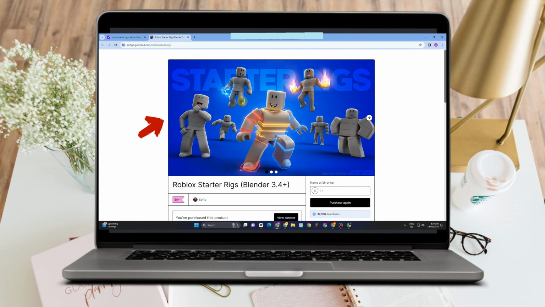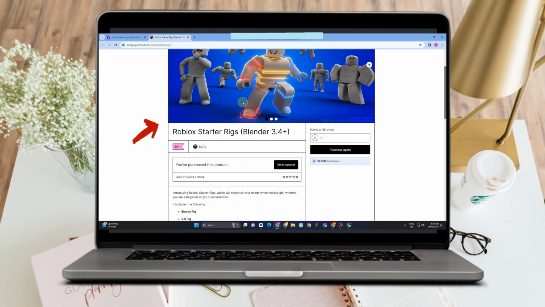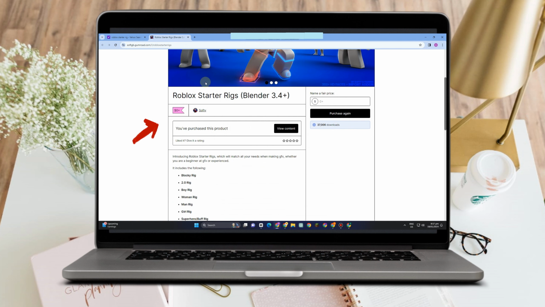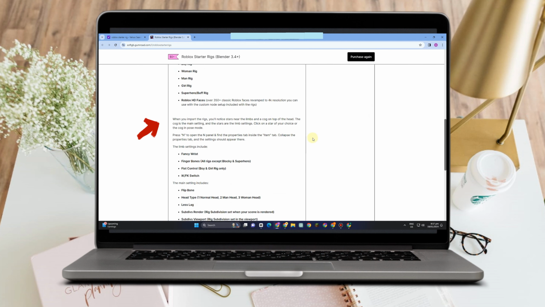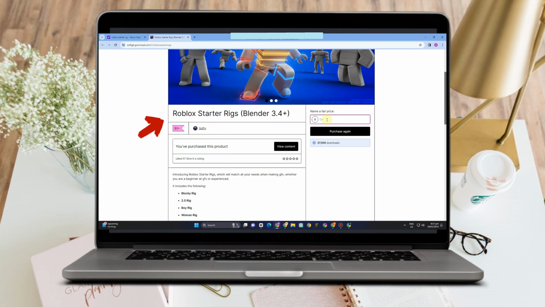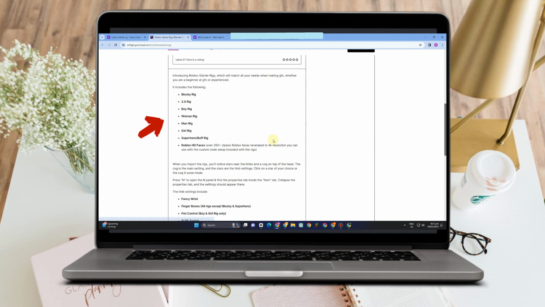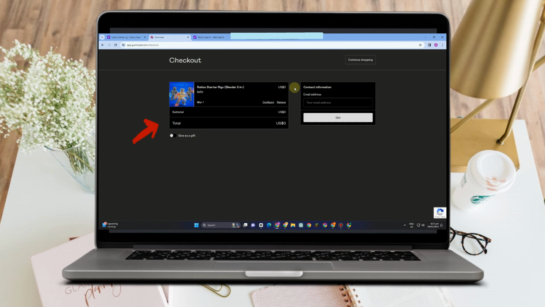How to make a Roblox GFX. So first, you just have to go to any web browser and type Roblox starter rigs. And what you want to do here is just simply purchase this one, but don't worry, you don't need to pay for this. All you have to do is simply enter your email address, and then after that, you will see there an option that says download.